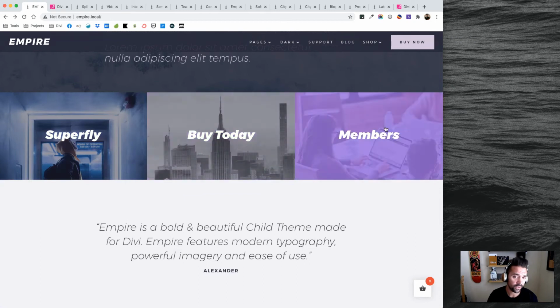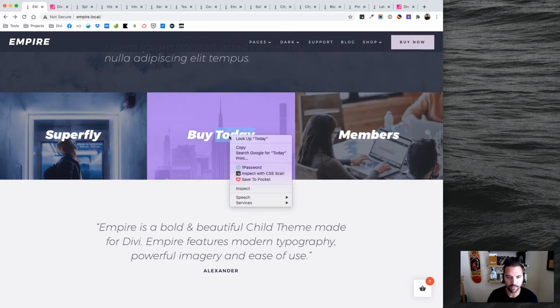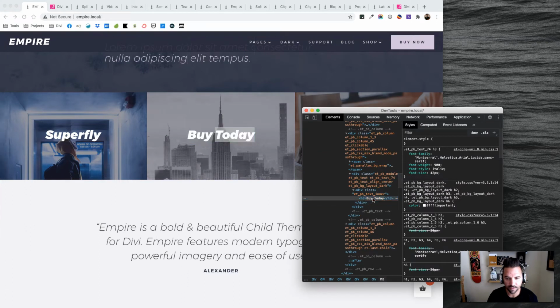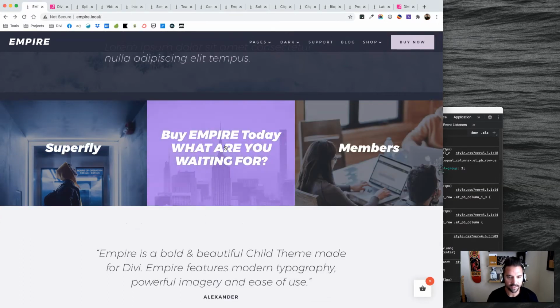This is another cool feature that's actually using, I believe, grid to keep these in the center. So for example, if I make this buy today a little longer text, it's still going to be centered. So if I say buy Empire today, what are you waiting for? You see that that's still in the middle here with these guys.